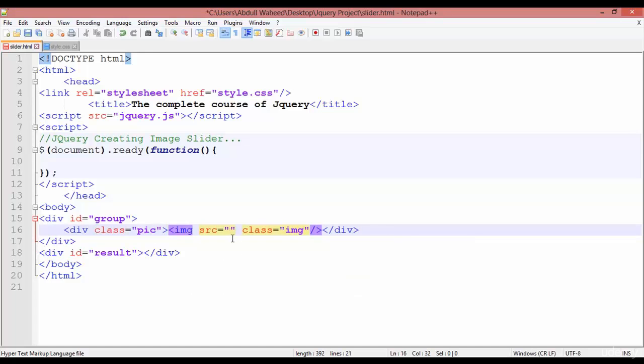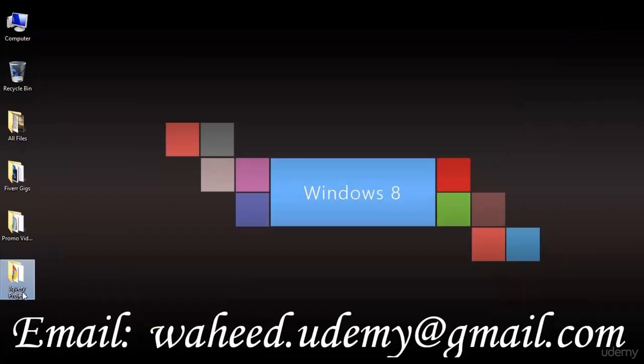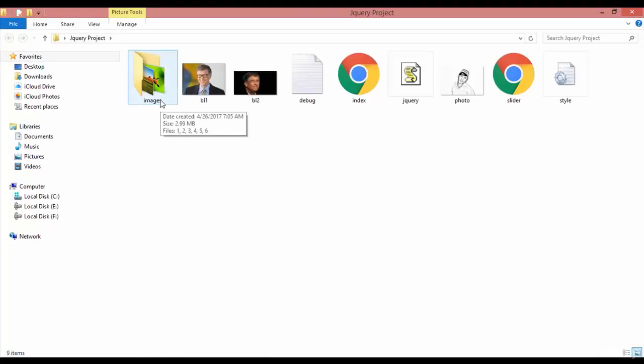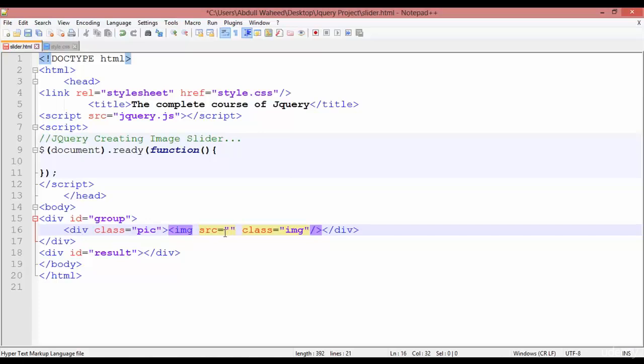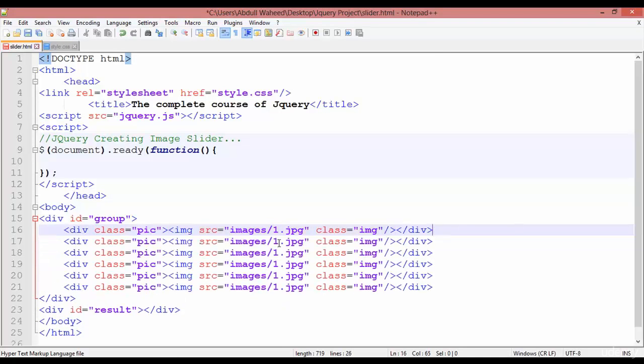And here, as I told you, inside the jQuery folder we have the images folder, and inside the images folder we have the images. So first you must give the name of the folder, images and slash, and the name of the image is 1, the type is .jpg. You can duplicate this and change the name of the images to 2, 3, 4, 5, and 6. So we have 6 images.